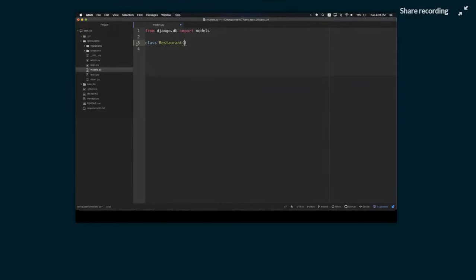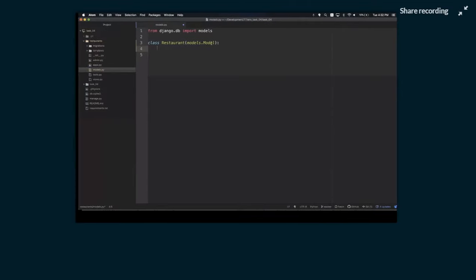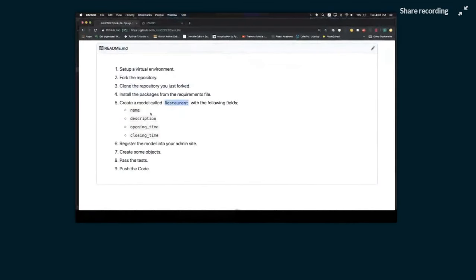All right. Now, how do I know that this class is a model? I have to say models.Model. So this restaurant is a model because I'm giving it this. Okay? Now, the task said it wants the model to have the following fields: name, description, opening time, and closing time. So I'm going to take that.